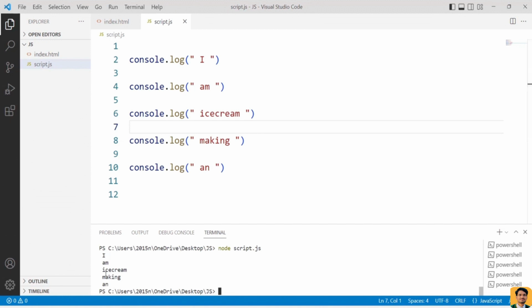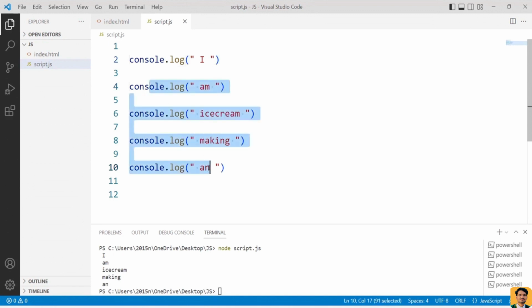It is saying I am ice cream making an, because JavaScript doesn't care what I'm actually executing. JavaScript doesn't care whether it makes sense as well. It doesn't care about this thing. It just simply executes the code from the top to the bottom sequentially. That is, this line of code cannot be executed before these lines of code, and similarly, this line of code cannot be executed after these lines of code.